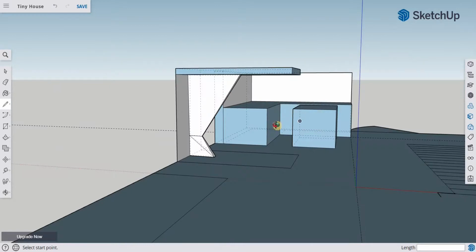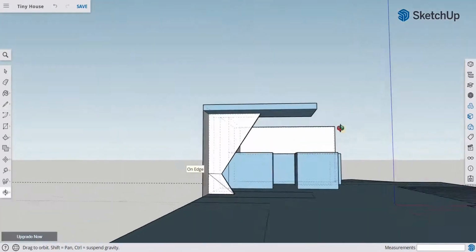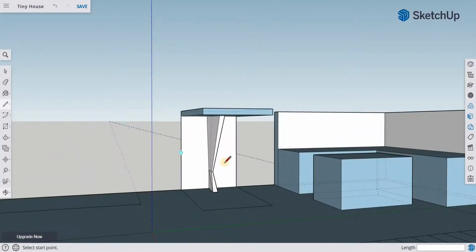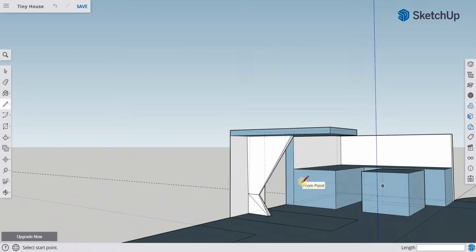Okay, so looking at the table design, I'm pretty much satisfied of the design that it is being shown, where it's kind of a modern look. So let's move on to a different furniture.